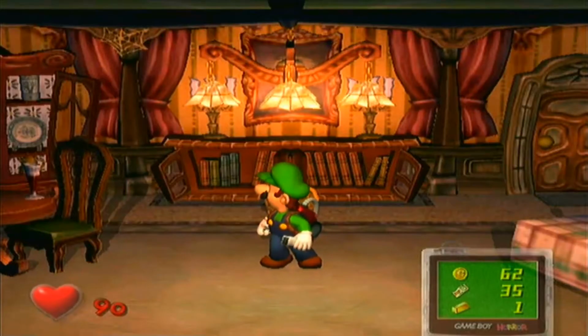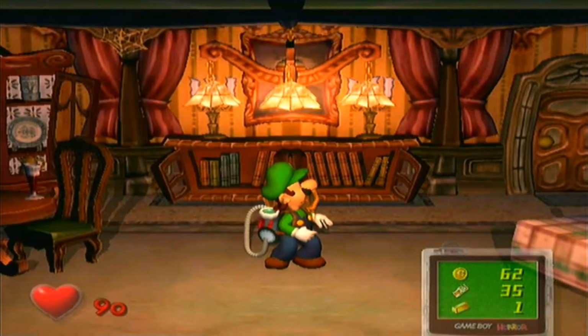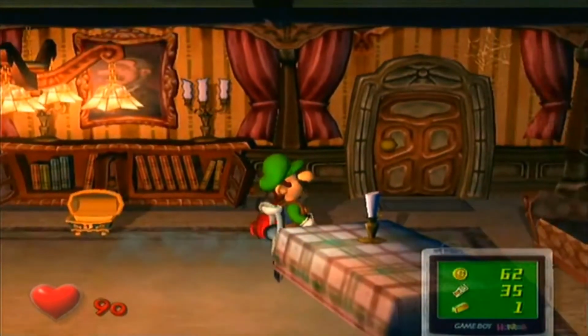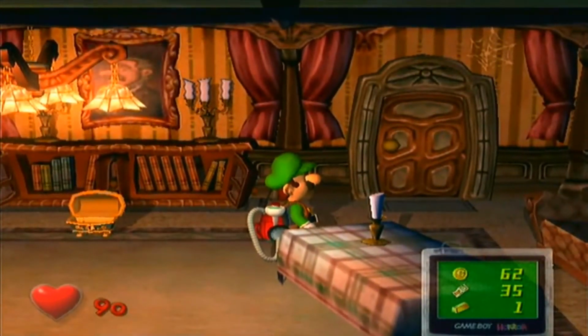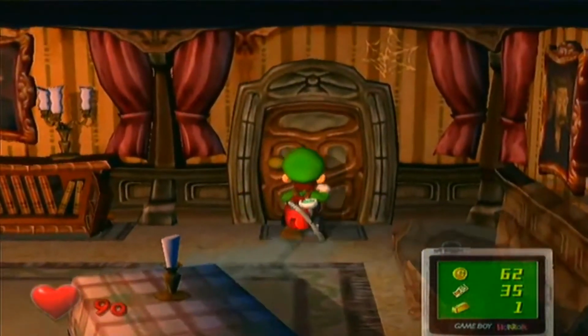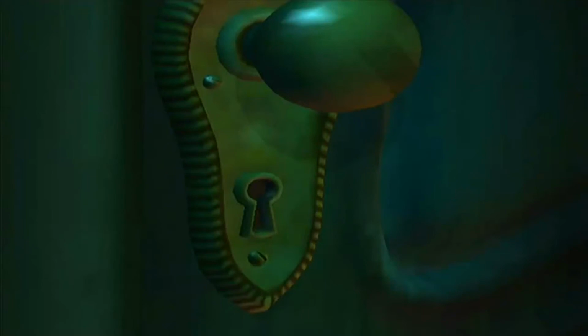Hey everybody, it's SuperWalkthroughGod. Welcome back to more Luigi's Mansion. In the last episode, we started off this haunted mansion and got to here, which is actually quite far considering it was the first part. Anyway, let's go into this room.